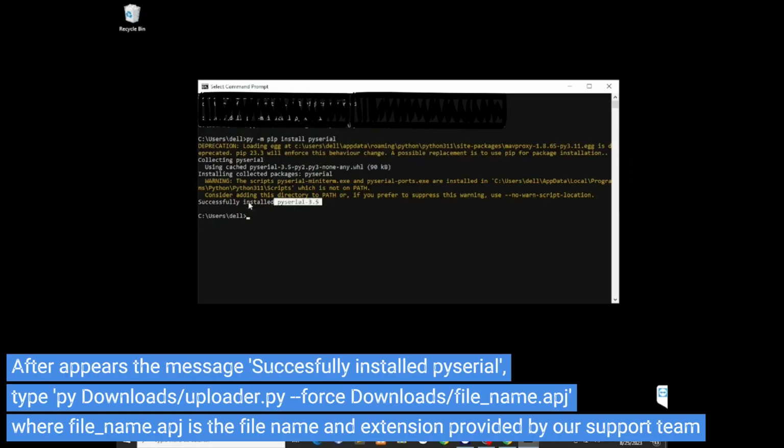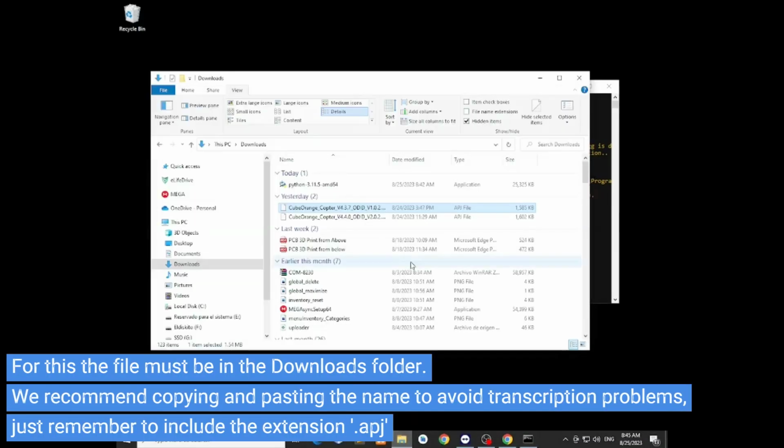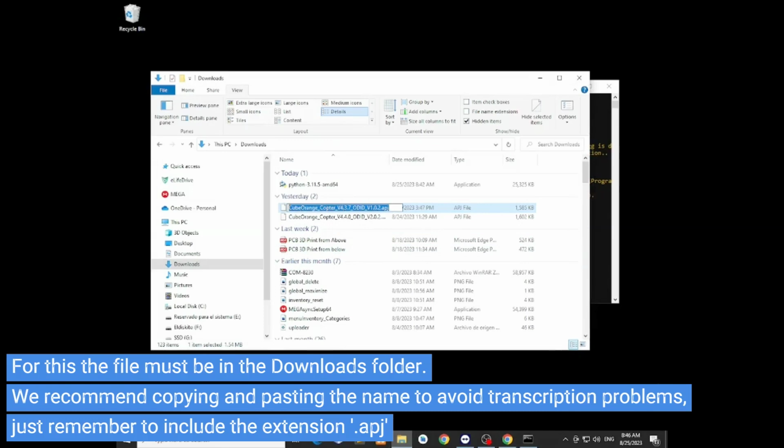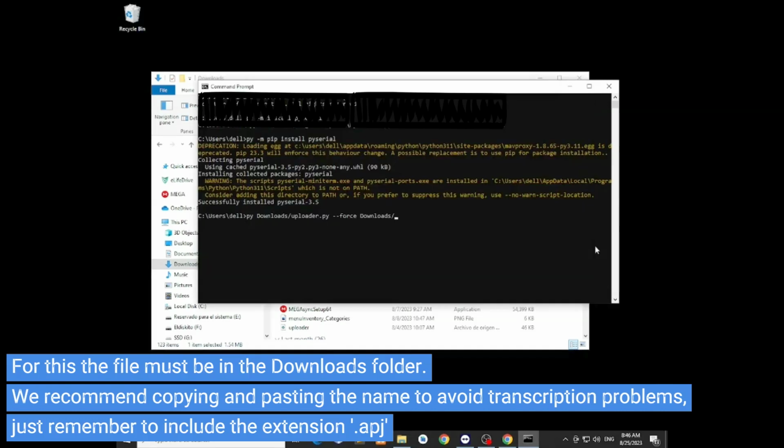After the message Successfully installed pyserial appears, type the following command and the file name and extension provided by our support team. For this, the file must be in the Downloads folder. We recommend copying and pasting the name to avoid transcription problems. Just remember to include the extension.